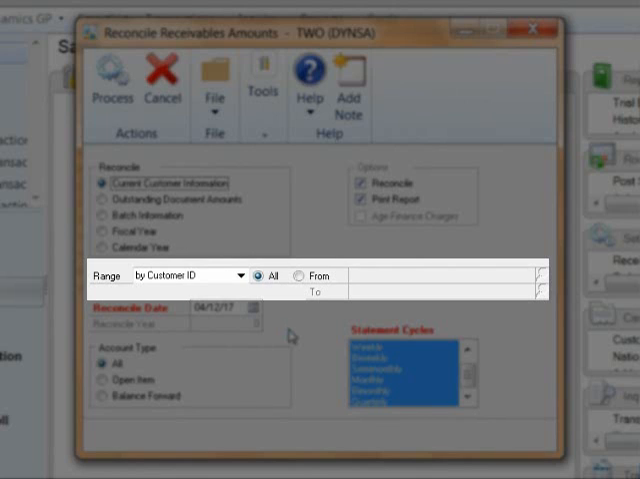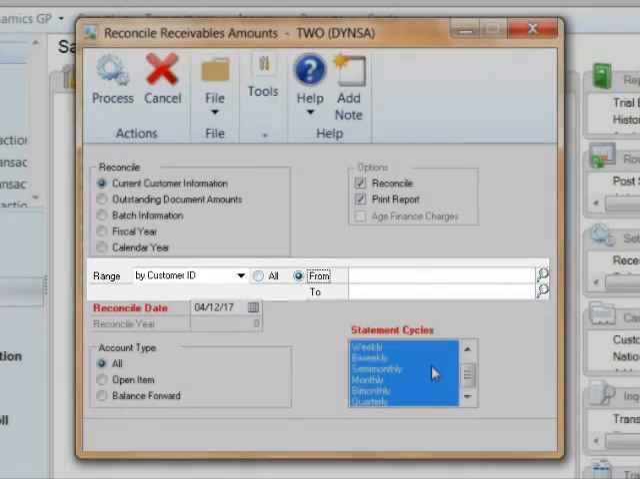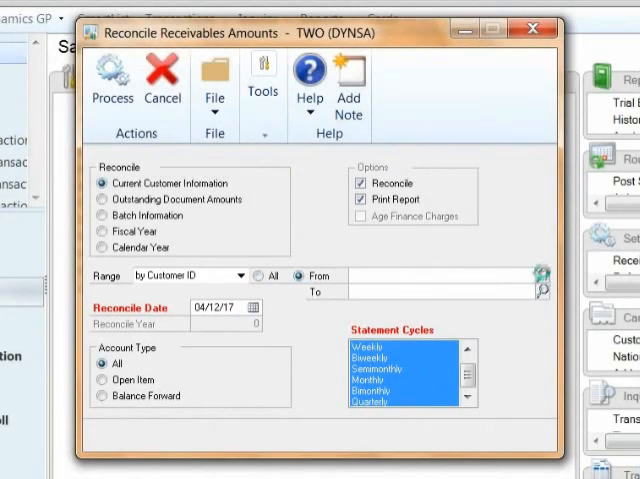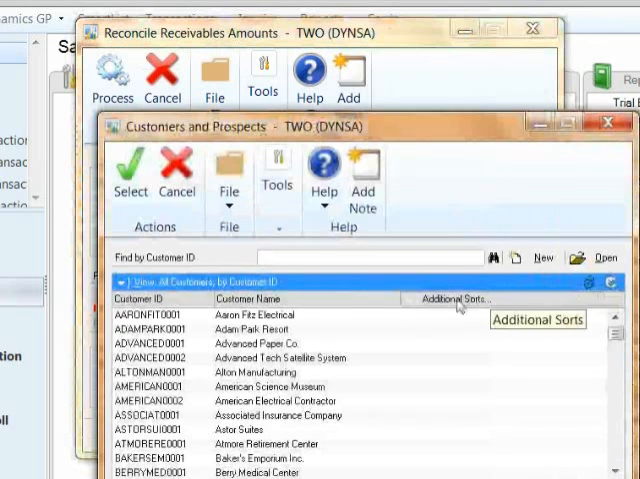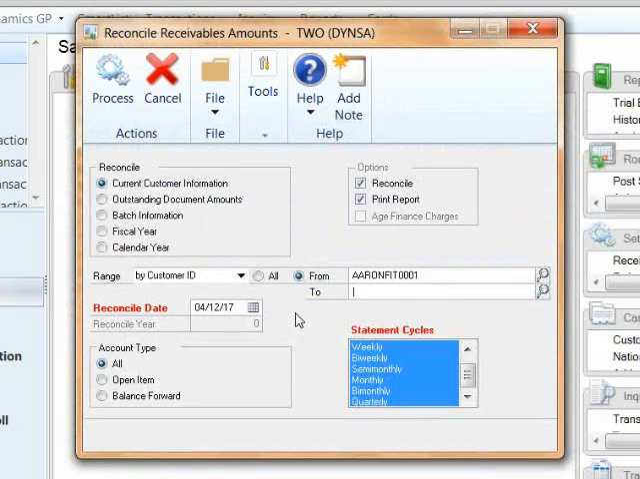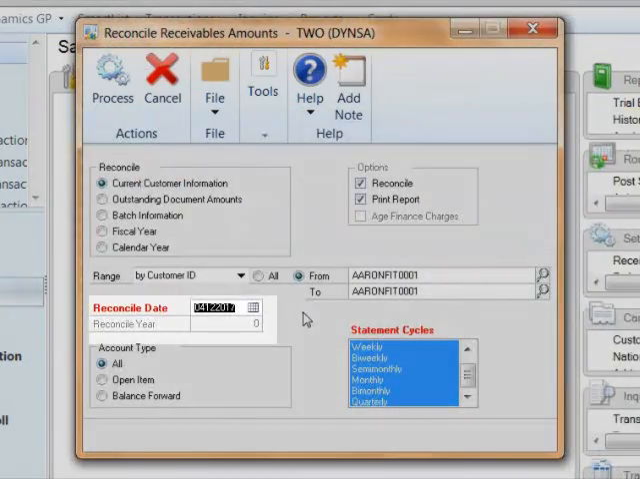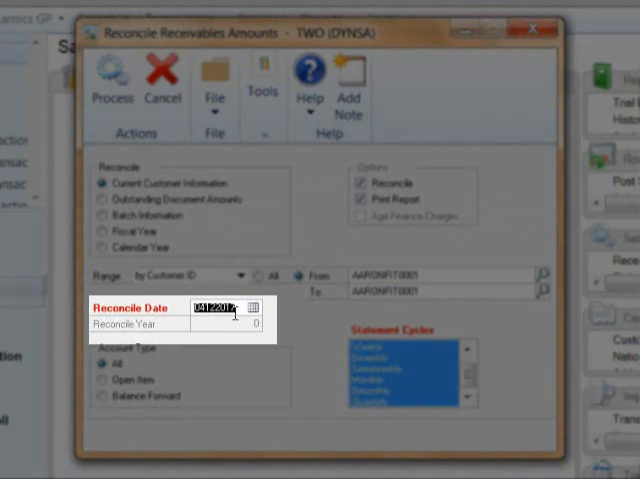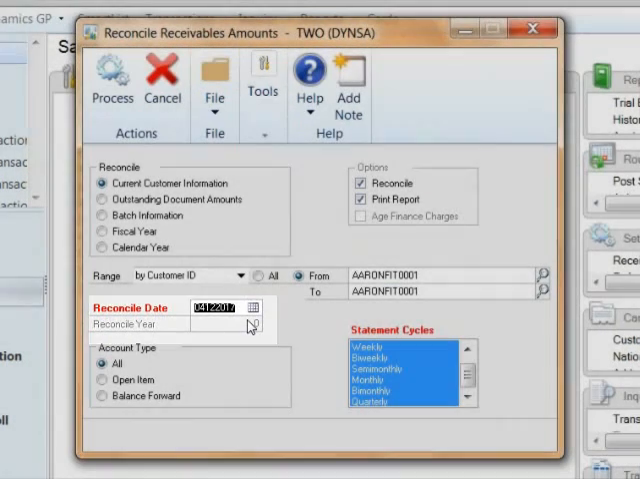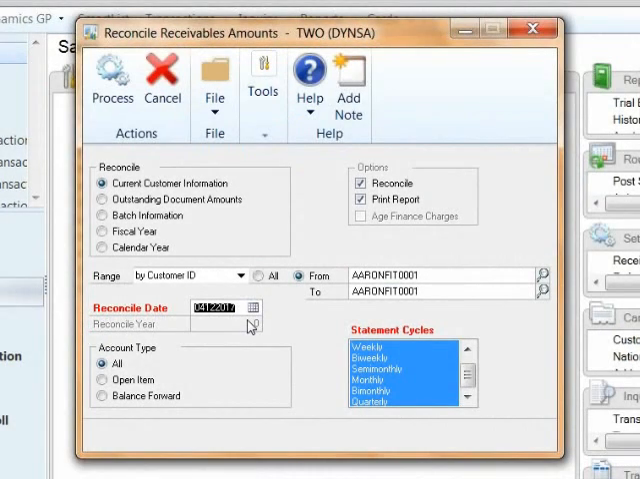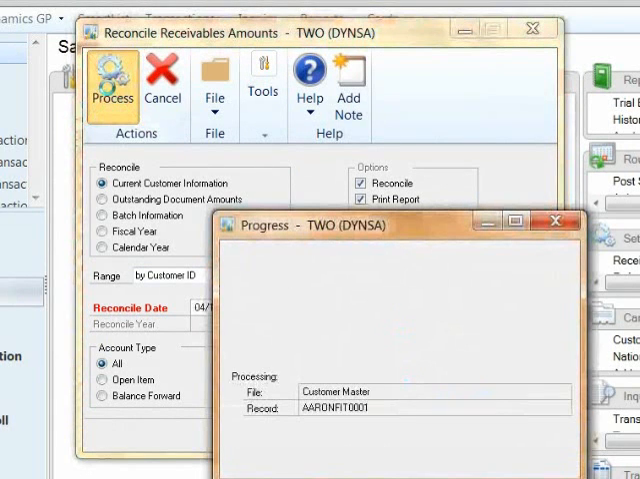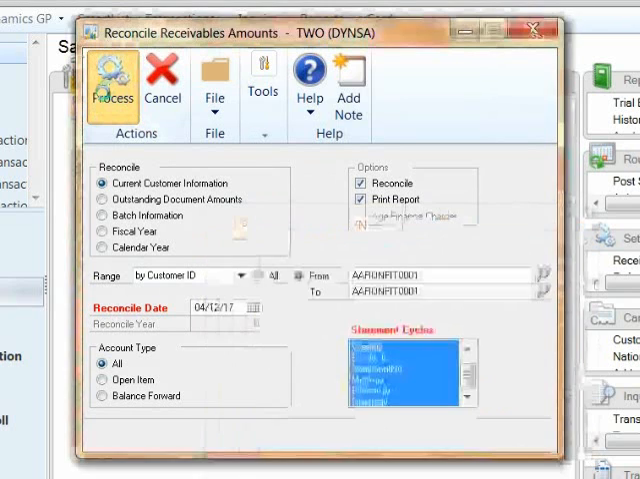But if you suspect one customer is wrong, and for purposes of time, I'm going to include just one, you click From. And you look up your customer and choose your customer. I'm going to pick the one we use most, Aaron Fit Electrical, and I'll do from and to, the same person. The date, just take today's date. Everything else you keep the same. And you click Process, which here will only take a minute.